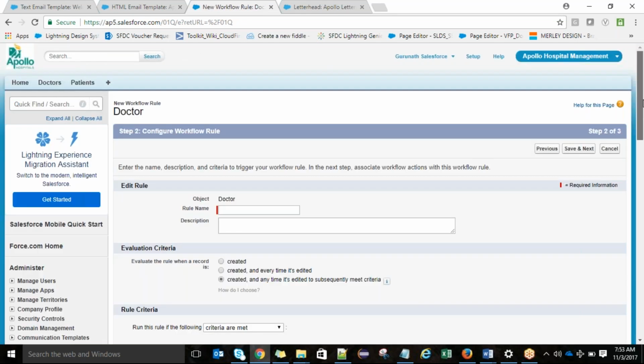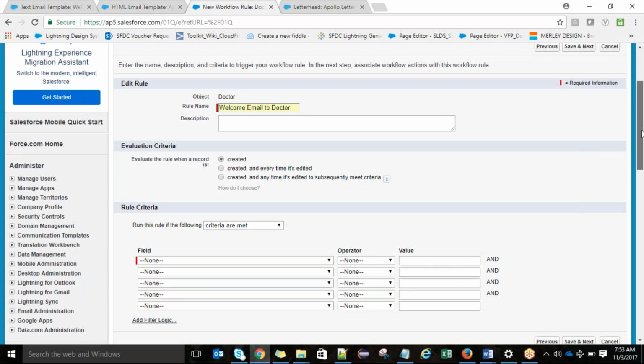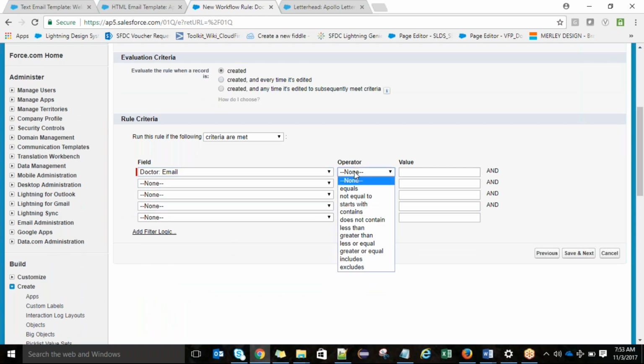Then welcome email to doctor. When this should happen: when the record gets created, immediately we want to send an email to doctor. So if you want to send email to doctor, make sure you must have a valid email. So email not equals to null, something you have in your email ID. Then click on save and next.